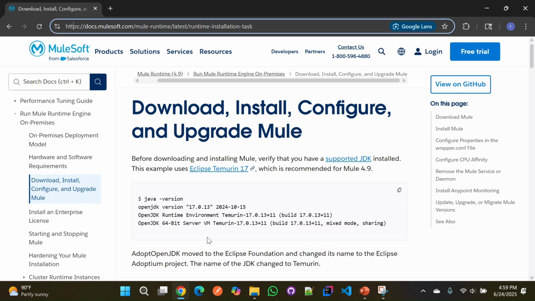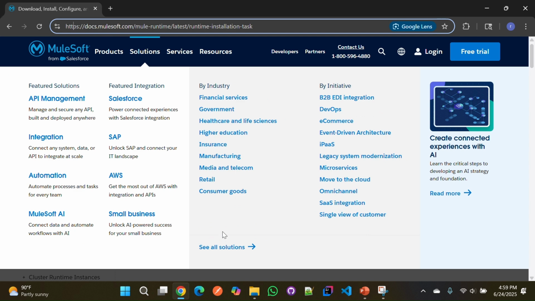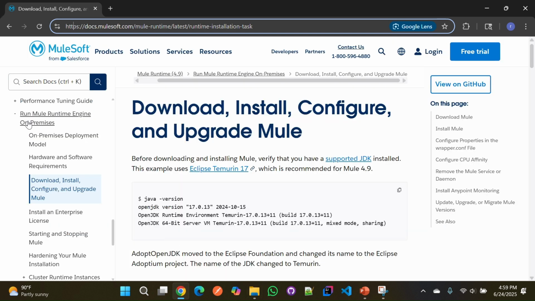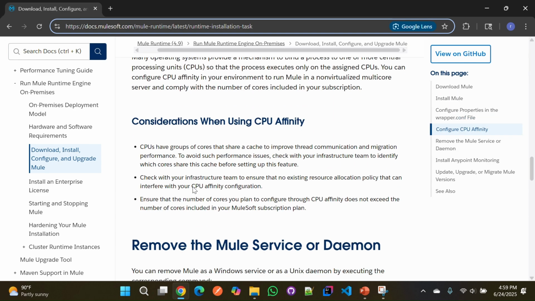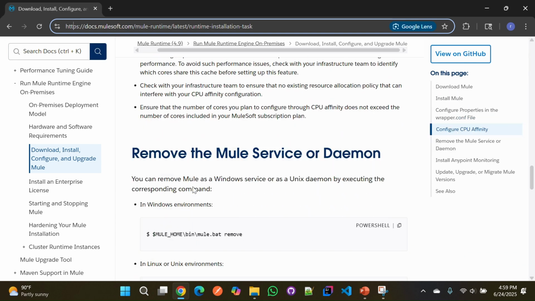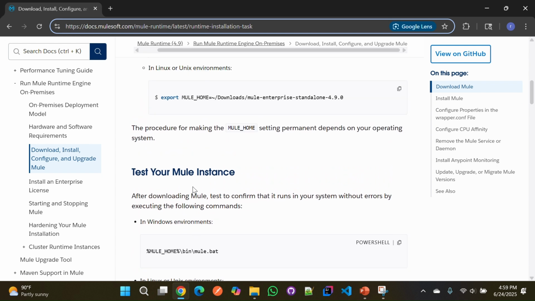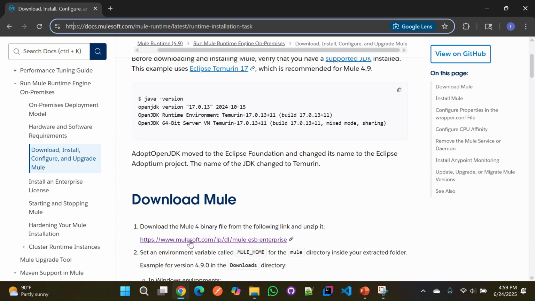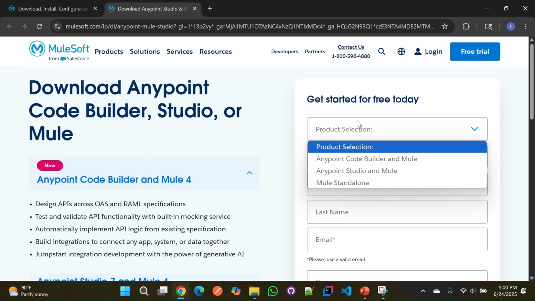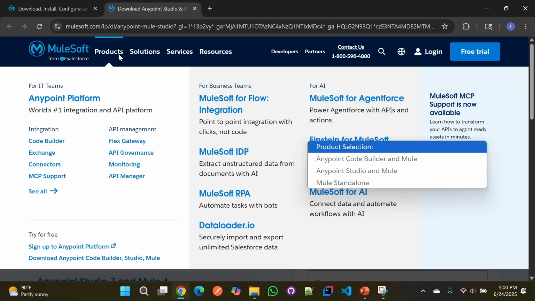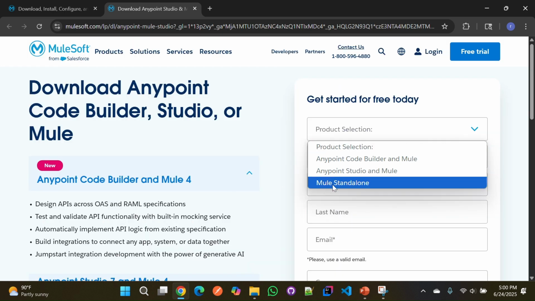Let's jump in and download the Mule runtime. Go to Google and search for Mule runtime engine on-prem. You can see good documentation on how to install the Mule runtime on whatever server you want to use. Here is the link, and you can use it to get the Mule runtime. You can see the drop-down for whichever product you want to select. I'm going to use the Mule standalone product.